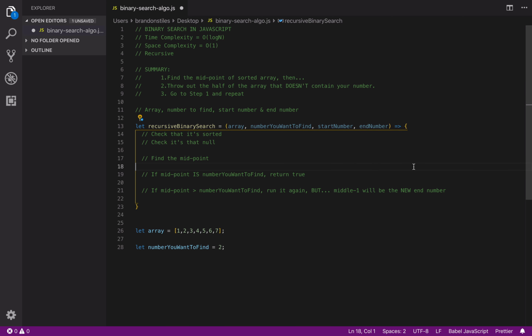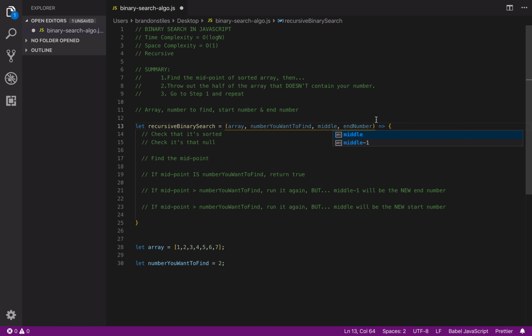Let's check that out. Now, what do we do if it's less? Okay, so if midpoint is less than the number you want to find, then run the whole thing again, but middle will be the new start number. So we would run this again, but the new start number would be right here, and then the end number would go as it was, right? That would mean that none of these numbers down here are going to be valid, so we can start it again using just this number and to the end. So that makes sense. Let's go back to start here.